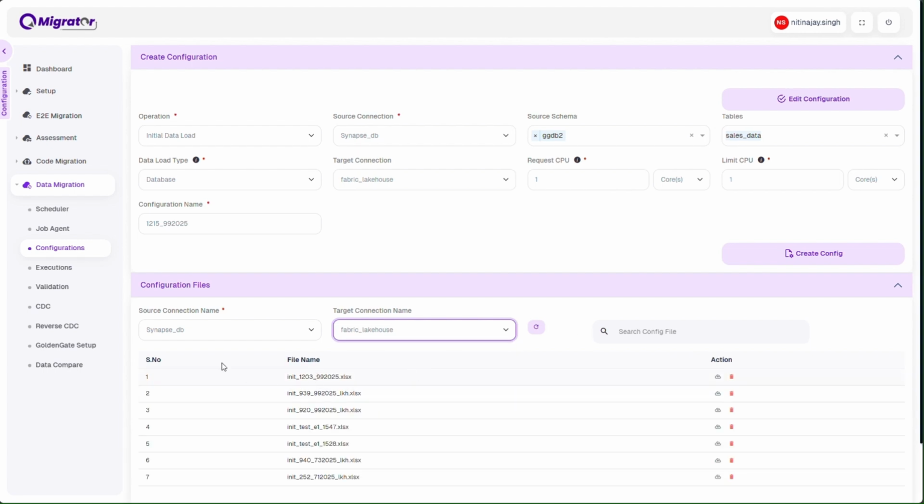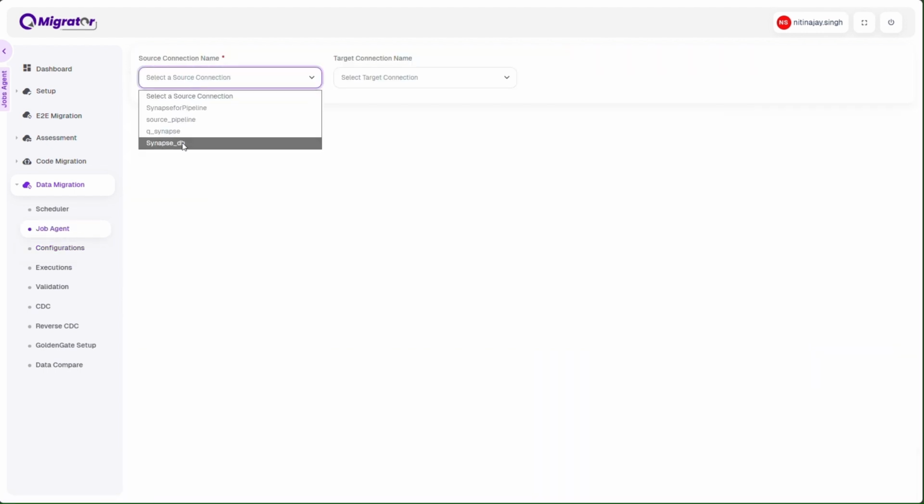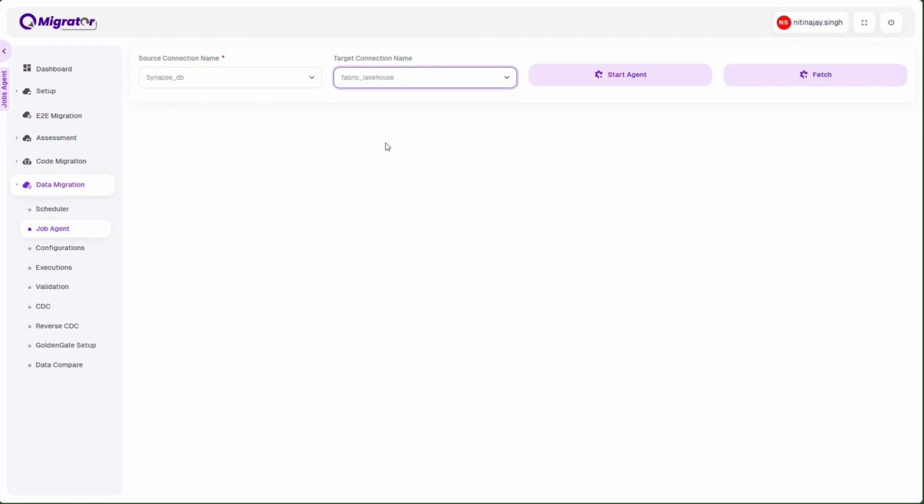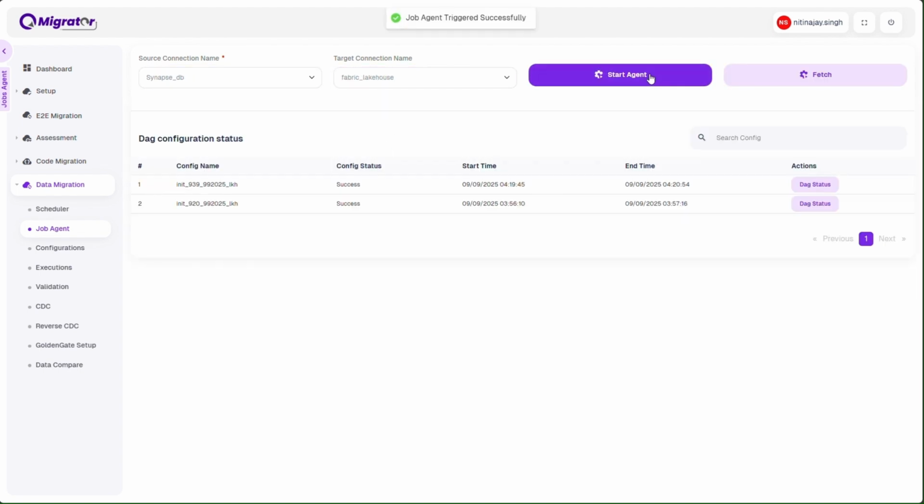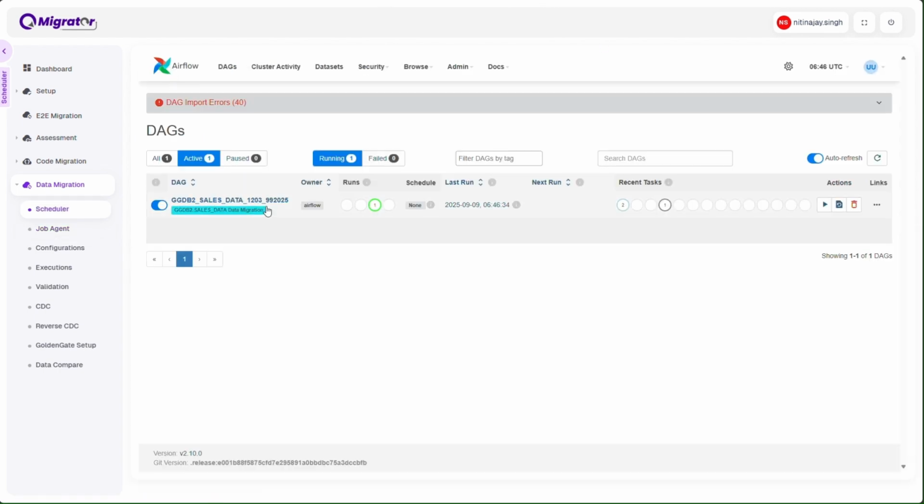So we'll trigger it. Using the job agent, we can set the source connection and the target connection, and we can start the agent. Once this is started, we'll go to the scheduler. Now you'll see the data migration job is triggered.